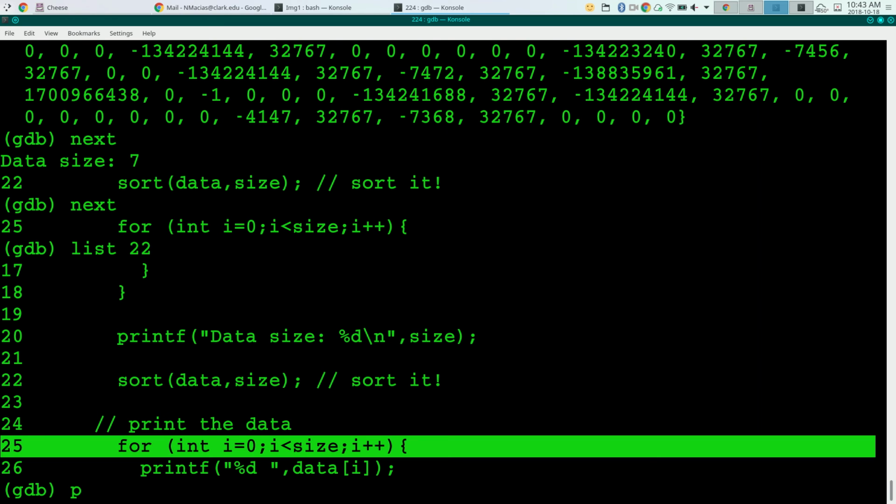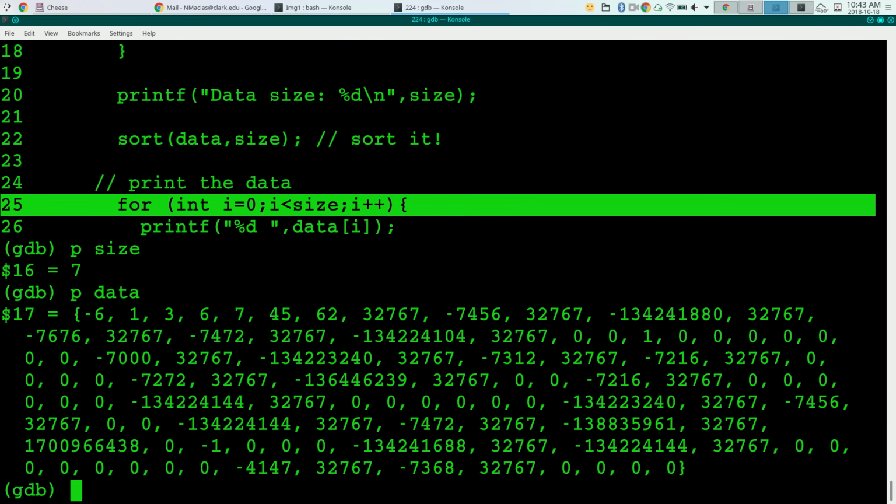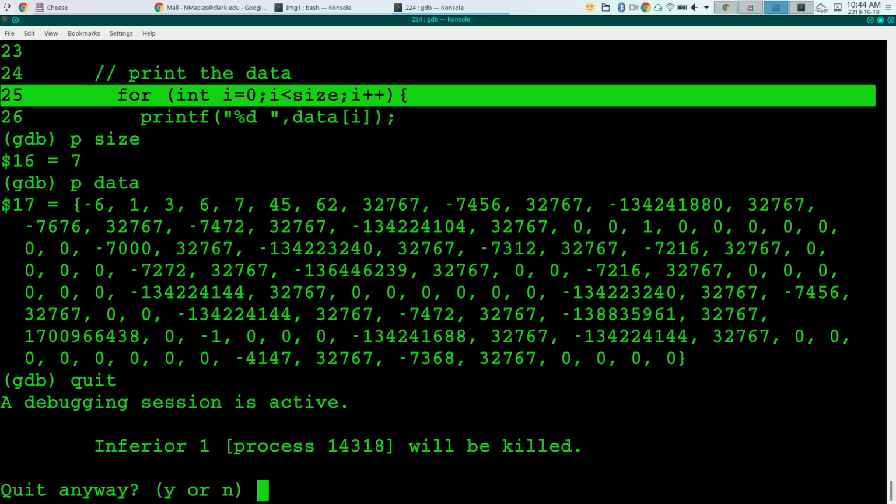So I could print size and confirm that that's still 7, and I can print data and see that my data is sorted. But suppose that something went wrong. Suppose my data is not sorted, and I wanted to see what happened inside the sort routine. Okay. Well, it's too late at this point. Some debuggers, you can actually go backwards in time, which is kind of cool. But the easiest thing to do, just go ahead and get out of here.